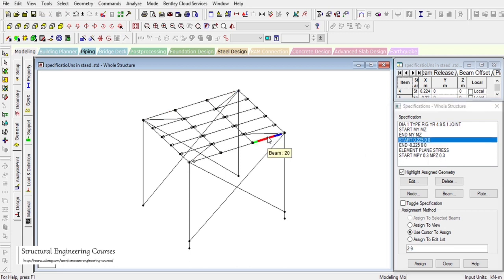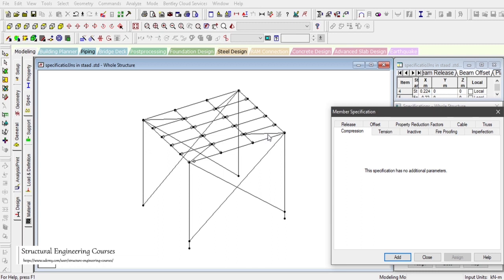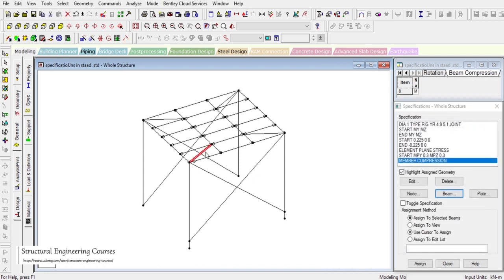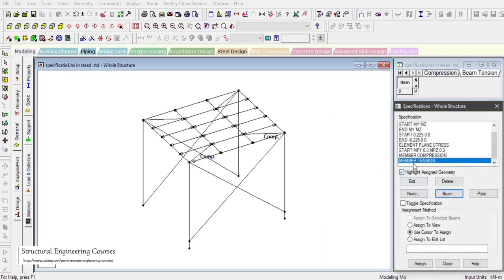So coming back to our original structure, now we will understand what exactly compression is. To enable a member to be compression only, first of all we need to select compression here and left click on add. If we select this bracing as a member compression only, then only axial force will travel in these members, and only compression force will travel here. And when we select tension here, only tension force will be present.